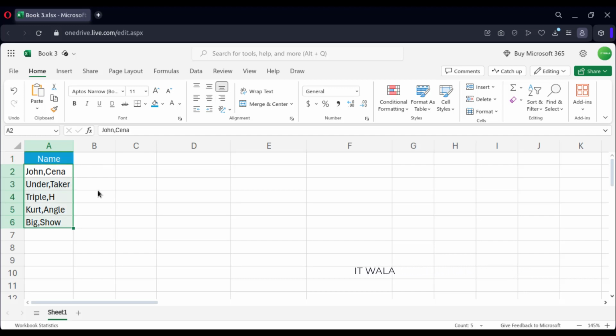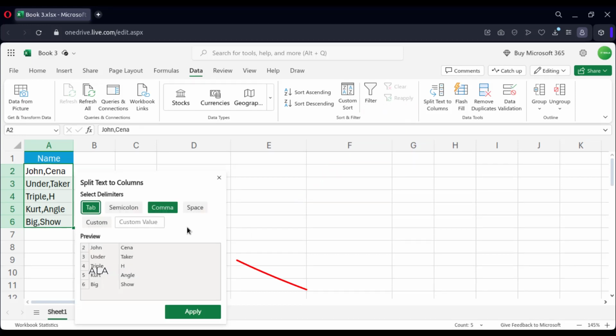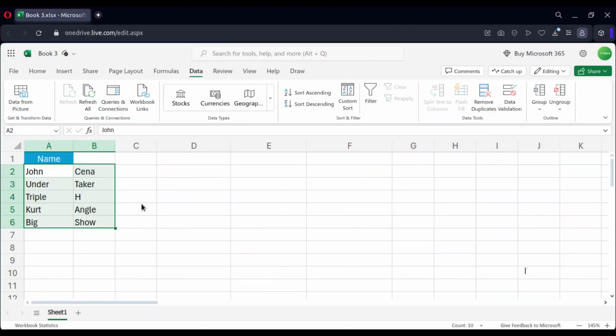Again, select all this data. Click the Data option here. Click the Split Text to Columns option. And in this panel, select the comma option. And click Apply. Magic again. The words were split into two columns on the basis of a comma.